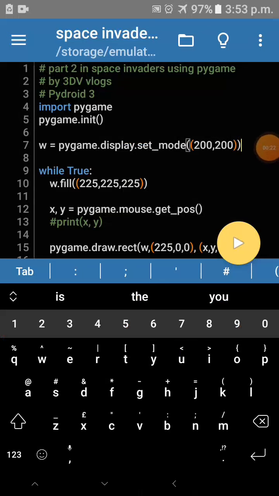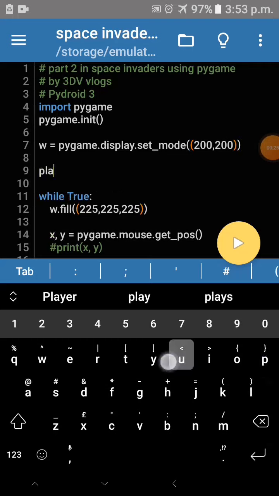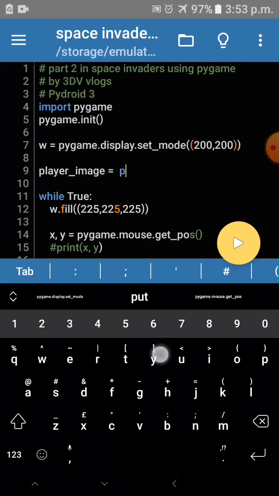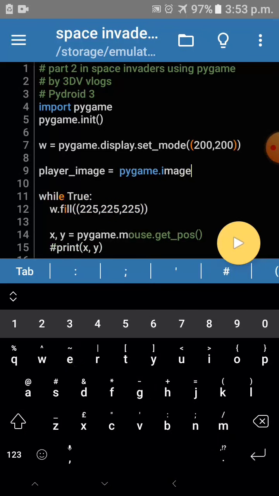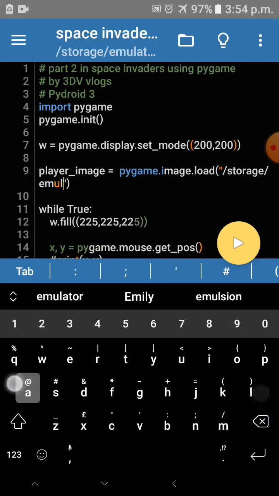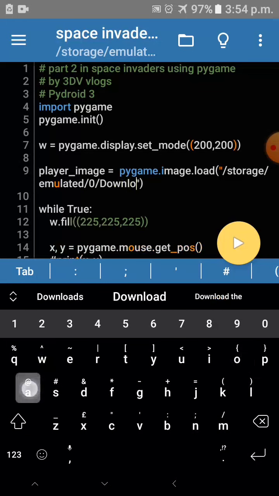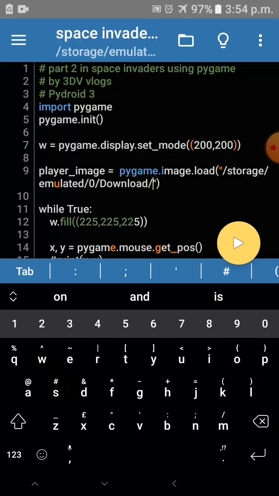Now I came back to the program. Now I am going to use the variable player image equal to pygame dot image dot load, and then in the double quotes we will give the path of the file: storage emulated 0 download, and the name of the file, that is player.png.